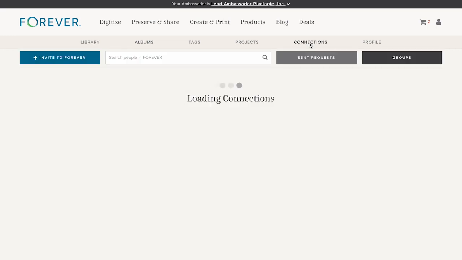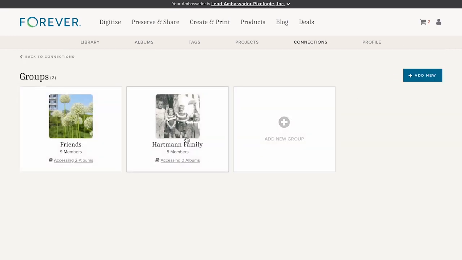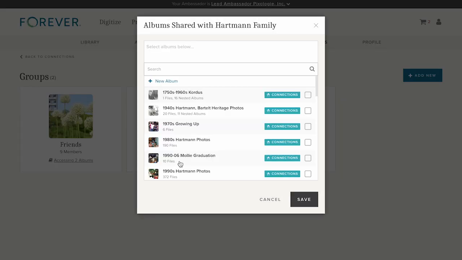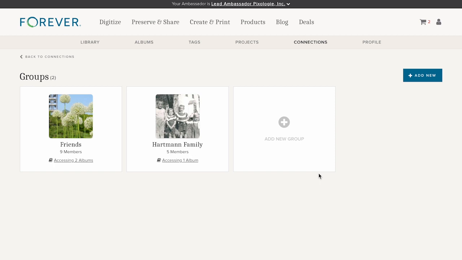Let's go back to Connections, and now I want to go to the Groups area, and I'm going to click on Hartman Family. Actually, I'm going to click on Accessing 0 Albums, and this is where I'll check the Hartman Family will be able to see this Heritage Photos album, and I'll click Save. And again, the privacy level of this album is going to change to the group privacy level. One thing I want to point out is that now my children will not be able to see this album.